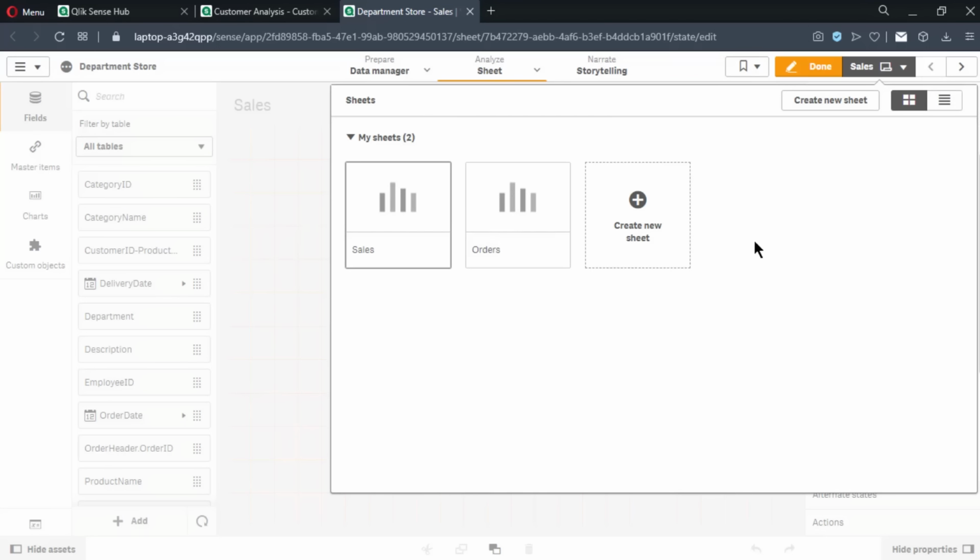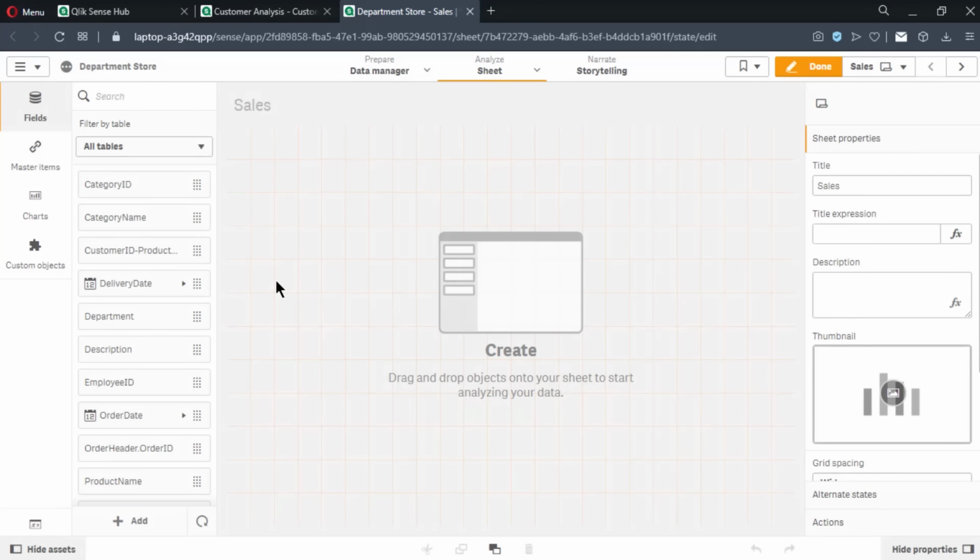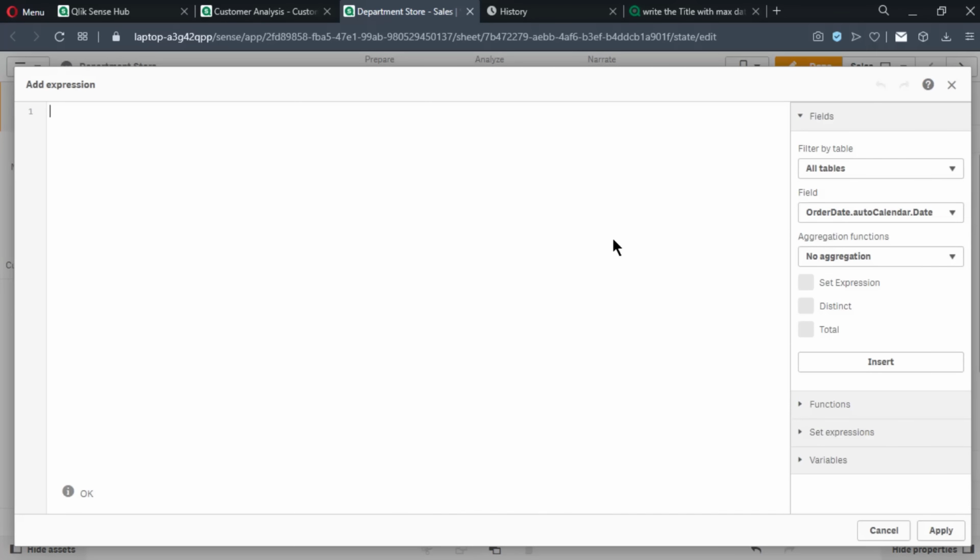Each sheet has several properties. You can configure them using the Properties panel on the right. Under the title text box is the option to set an expression. This can make your sheet title dynamic according to the type of expression you have inserted here.